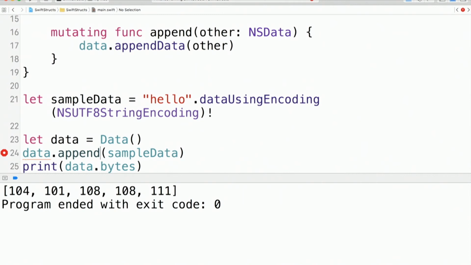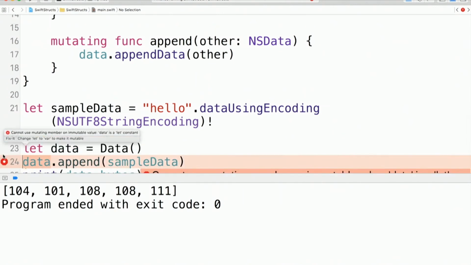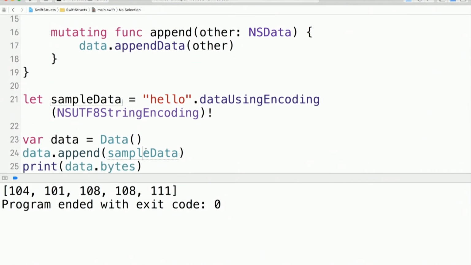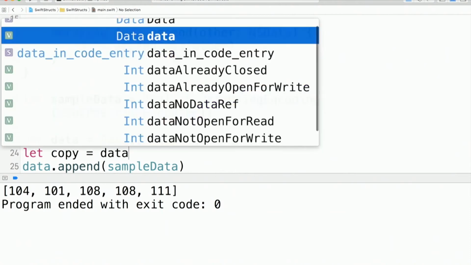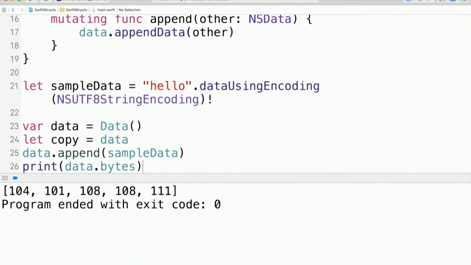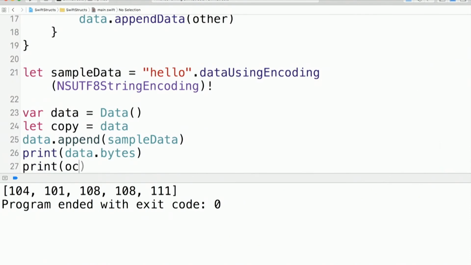So we can say data.append, and now we get the error that we wanted, and we need to change it to a var. And only when we have a var can we append. So far so good. Let's do this copy thing. So if we say copy equals data, what we really want is that copy is now empty. And if we print data.bytes and then print copy.bytes, we expect the bytes for hello, and then we expect an empty array.